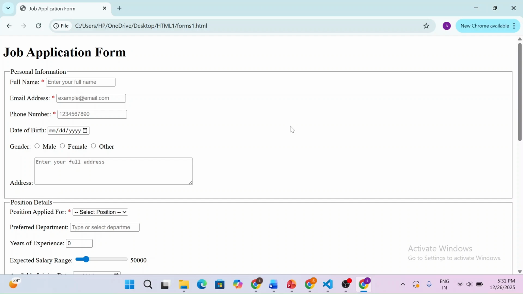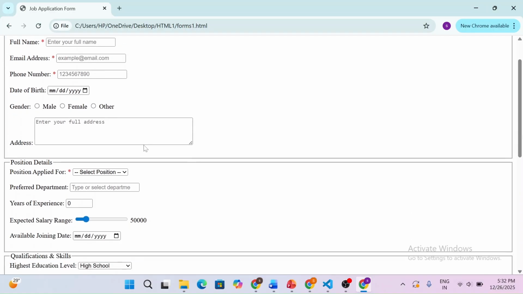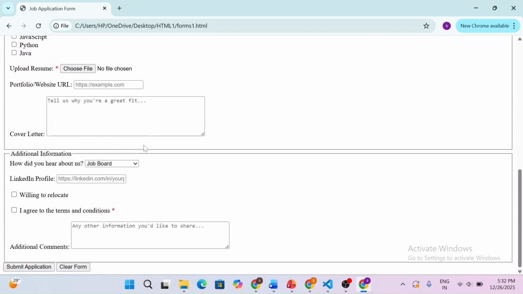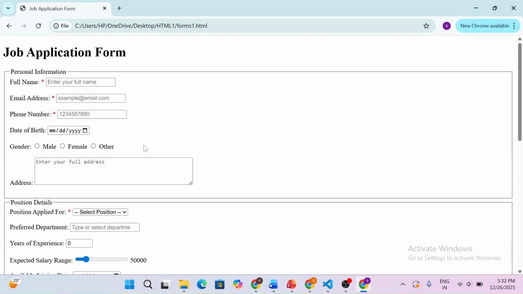Hello everyone. Today we are going to create a complete job application. You can see here, this is a job application form. This is without CSS, only an HTML form. Like this form, today we are going to learn how to create it.